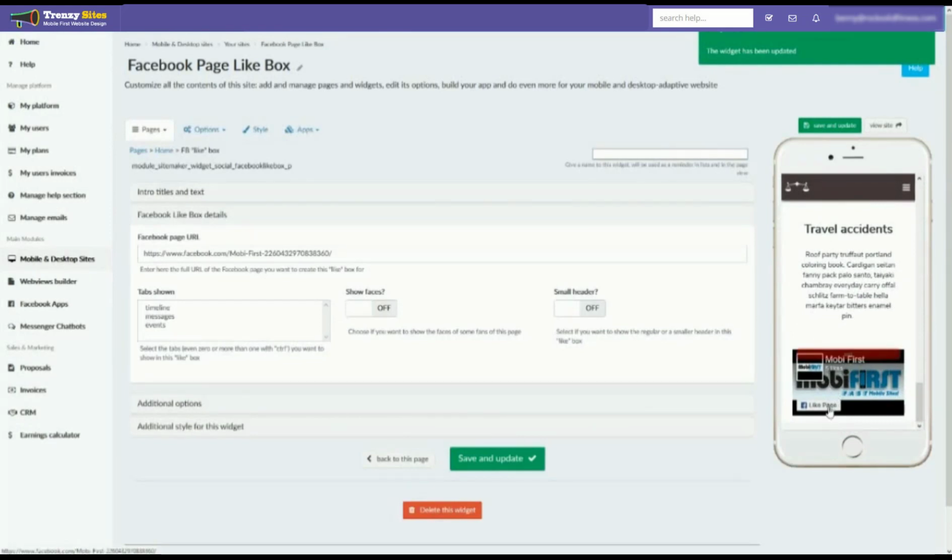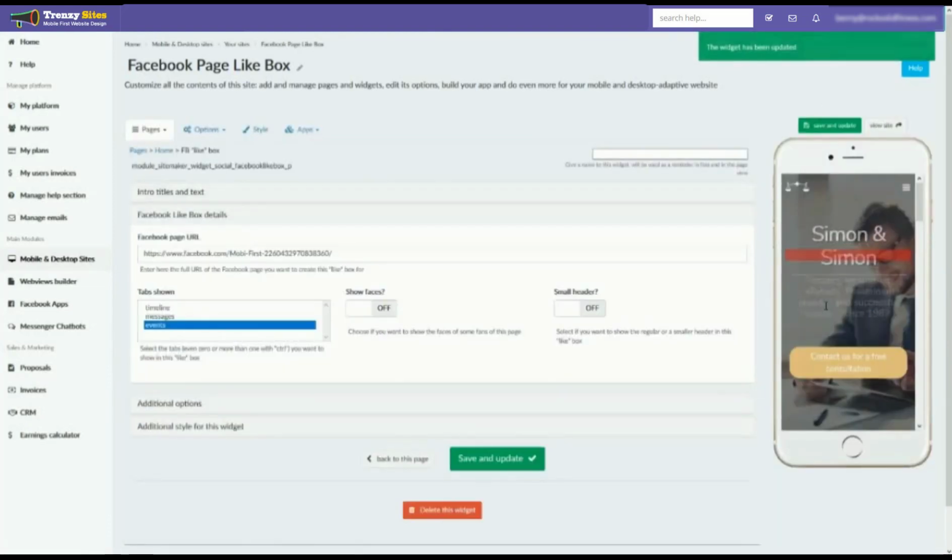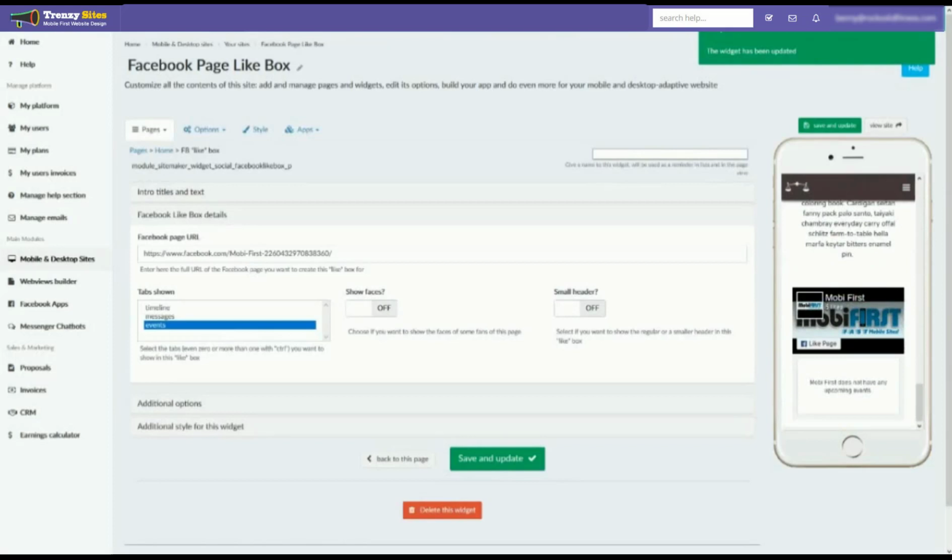Users can easily click that button right there in order to like the page, and that'll increase your likes and help expand your reach. You can show different tabs right over here. So if you had anything like recently on your timeline, or messages that you wanted to display off, or even recent events. We don't have any events coming up, but if you were to click that and add that, you can see it'll add the tab right there. It says we do not have any upcoming events.